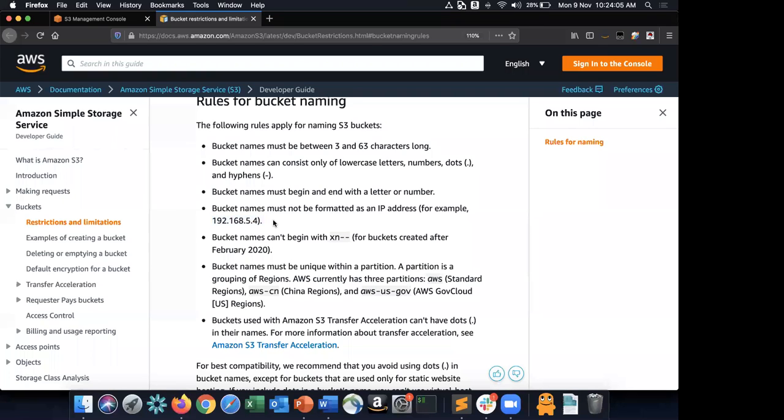Bucket names can't begin with xn-- for buckets created after February. What AWS did was make very standardized rules after, say, February 2020, and they also enforced the usage of SigV4. The other day when we looked at IAM, I told you about SigV2 and SigV4, right? Signature for signing your API requests. So now SigV4 is the latest method for signing API requests, and AWS has made that mandatory for any buckets that are created after February.